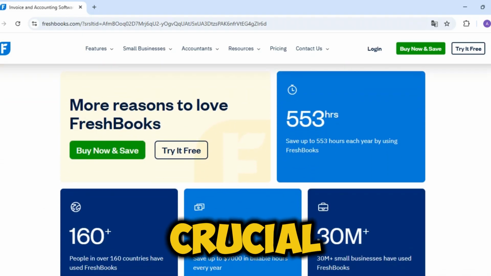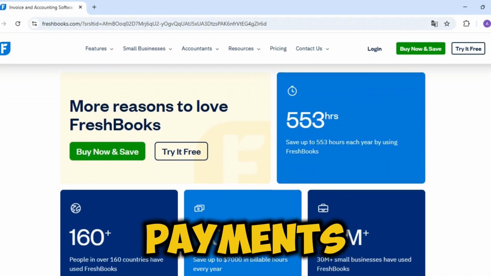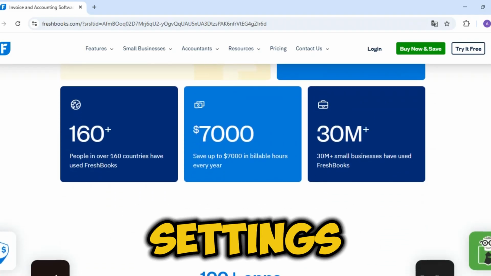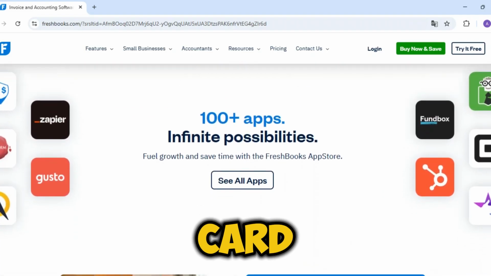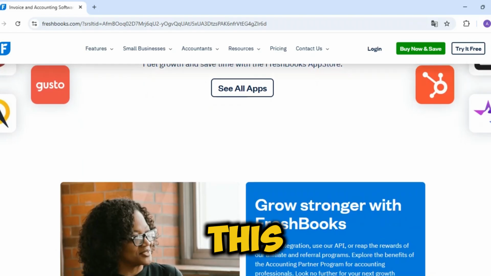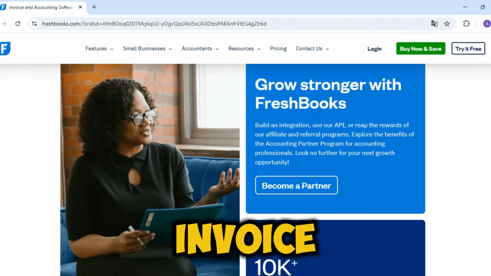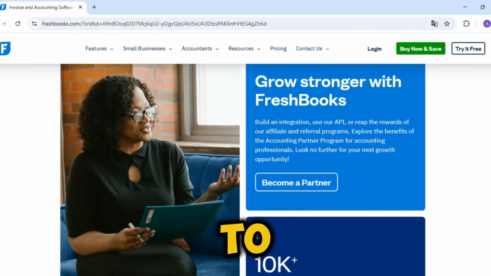And that leads to my crucial pro tip: enable online payments before you send. In the invoice settings, make sure a payment option like credit card or bank transfer is turned on. This creates a Pay Now button on the invoice, dramatically reducing the time it takes to get paid.